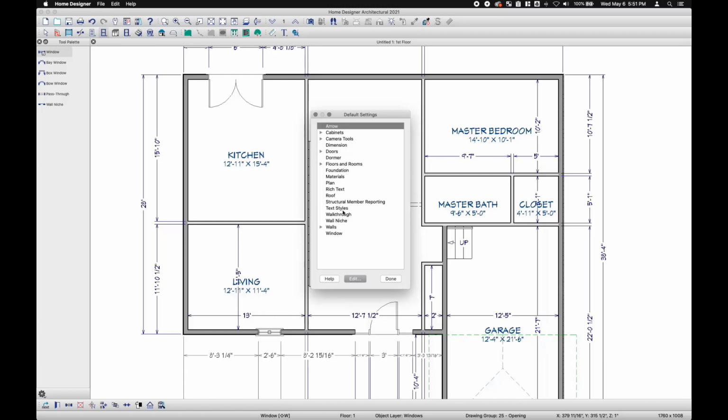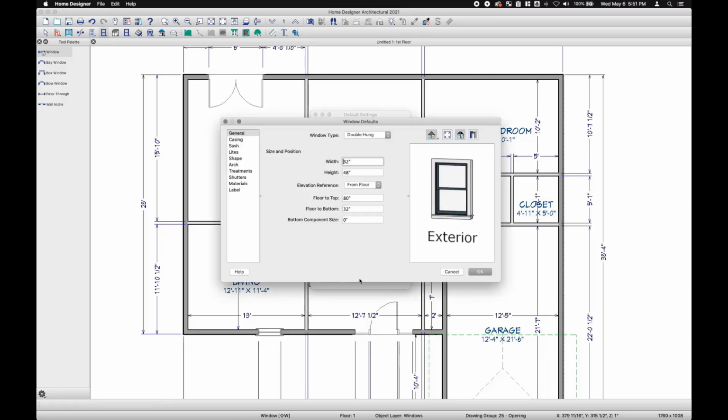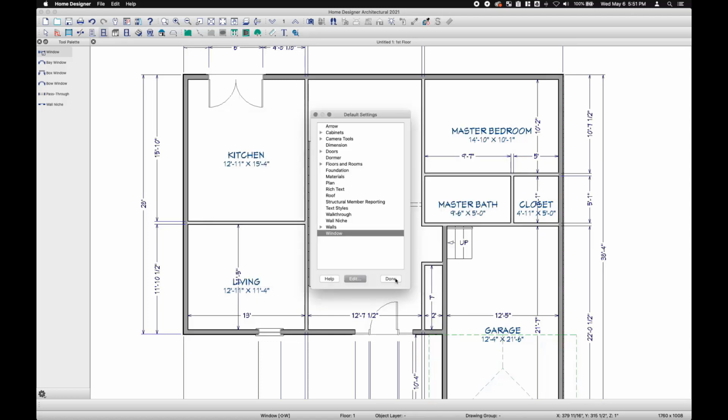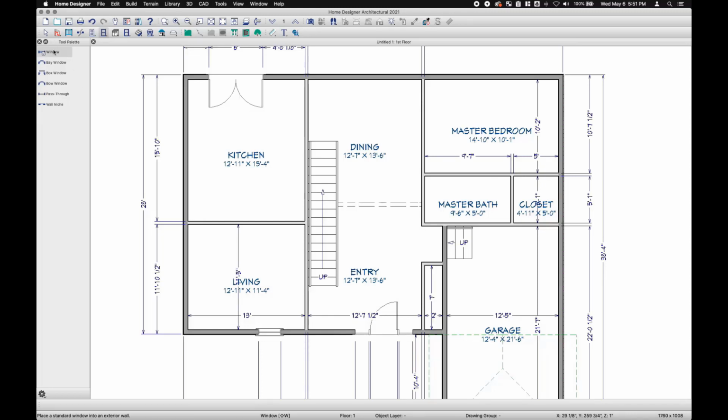Since I'm wanting to customize my windows, I'll open the window default and make the same changes I made before. I'll leave the window type as a double hung window. I'll set the width to be 30 inches and the height to be 60 inches. I'll go to the Lights tab and add 3 lights across and 2 lights vertical. And then I'll click OK and done. Now, when I go to place a window, it will match the window set in my default settings.